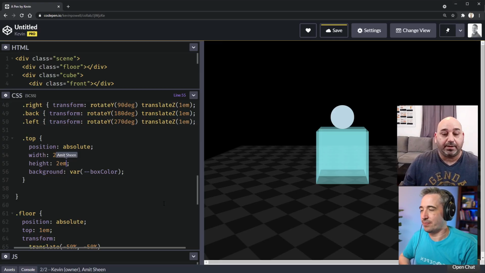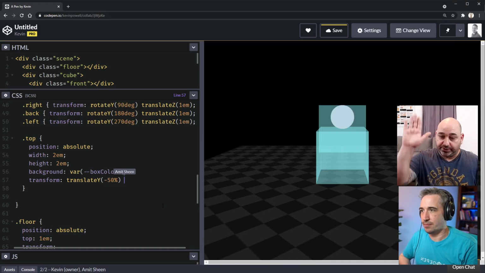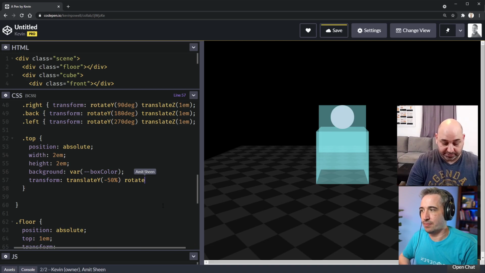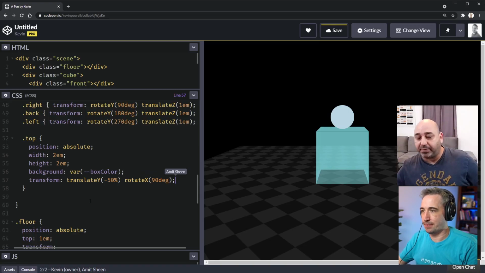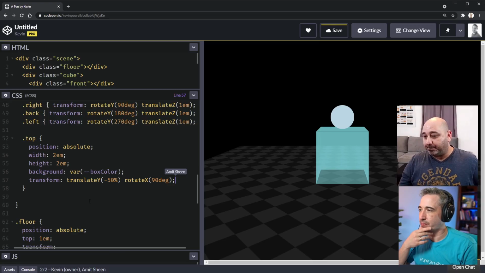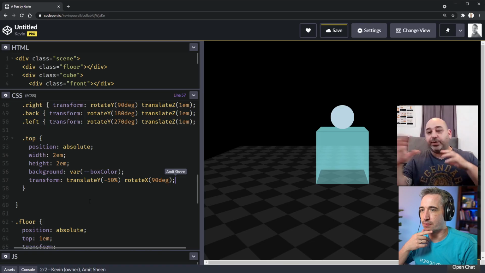The background is going to be the same background, but we're going to need a transform. We're going to do 2 things. First, we need to translate it up, so translate Y -50%. And we need to rotate it on the x-axis 90 degrees. So now we have the top, and we're going to leave the bottom alone for now. We're going to get back to it in a second. This is the first step to position things in this 3D world.